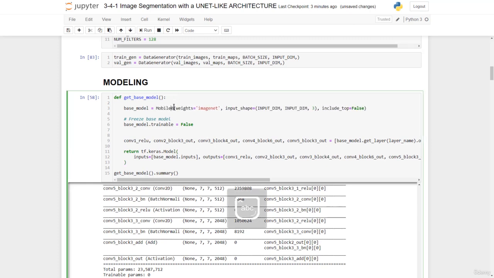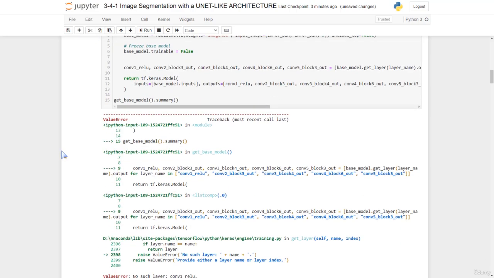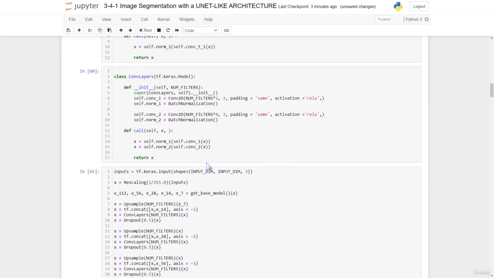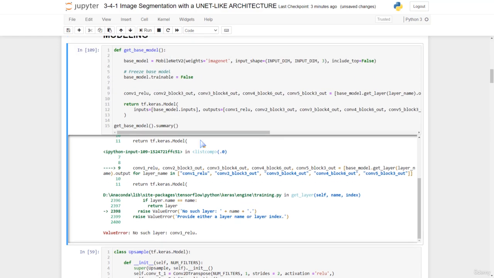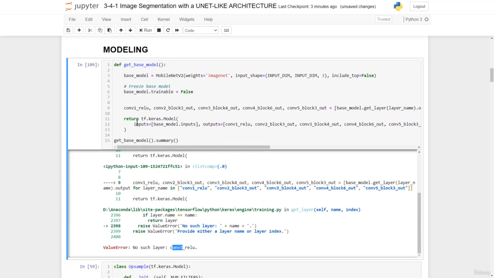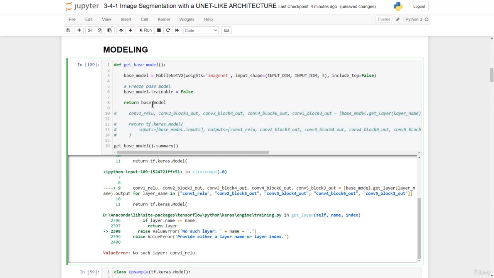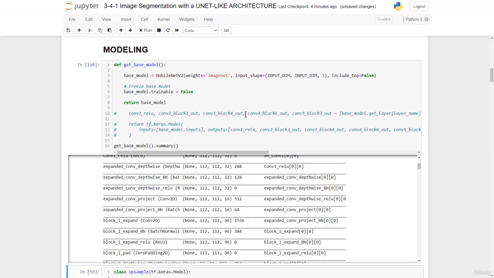So we have our MobileNet version 2. Let's take that and run this. We have this error right here, and this is normal since we don't have these exact layer names in MobileNetV2. So what we shall do is first return the base model and then get all those layer names. So let's have that.